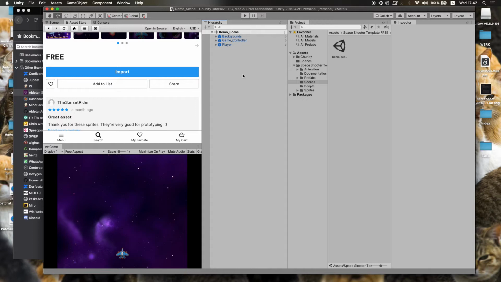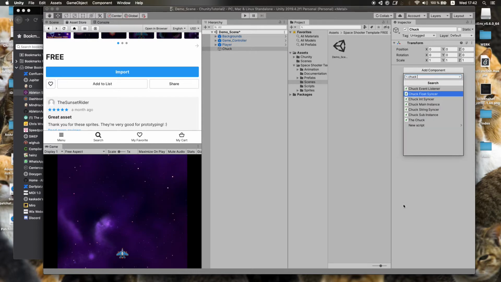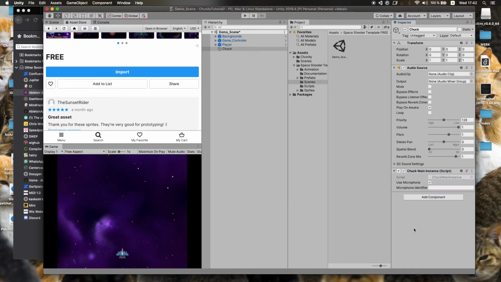Great. Next up, if we want to get Chuck running for our thing, we need to start it up. So in order to get Chuck going in Unity, we can create an empty game object. I'm just going to call it Chuck, and it's done. No, just kidding. We need to add a component. There's a Chuck main instance, and once we've added this, it has added the Chuck engine to Unity, I guess. And then from here, we can create a number of subinstances of Chuck, which will talk to this main instance of Chuck in order to generate sounds.